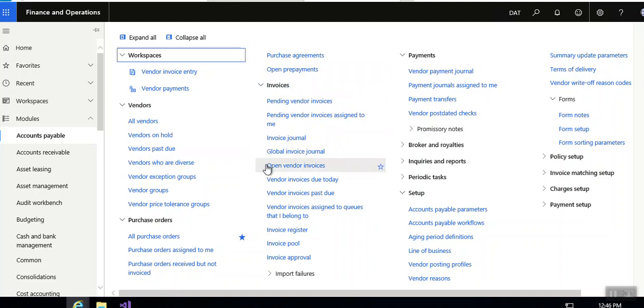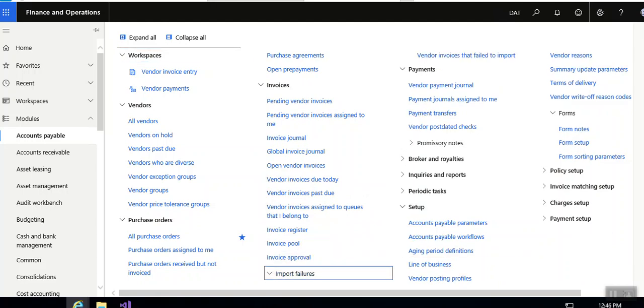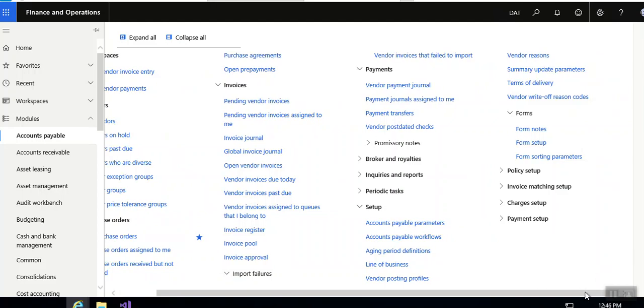Global invoice journal, open vendor invoices. Vendor invoices due today, vendor invoices past due, vendor invoices assigned to queue that I belong to, invoice register, invoice pool, invoice approval, then import failure. You can move to this section. Import failure: vendor invoices that failed to import.